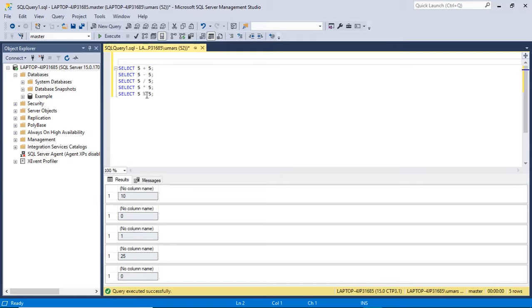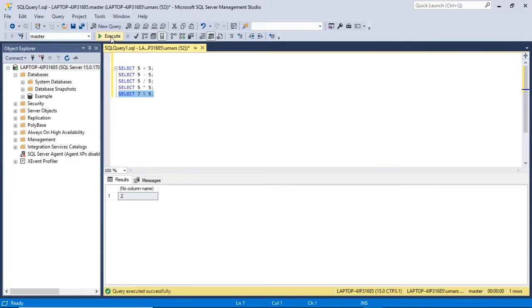For some of you that don't know what a modulo does, basically it gives you the remainder. So if I change this to 7, it should give me a remainder of 2. Just like that. So that basically covers our arithmetic operators.